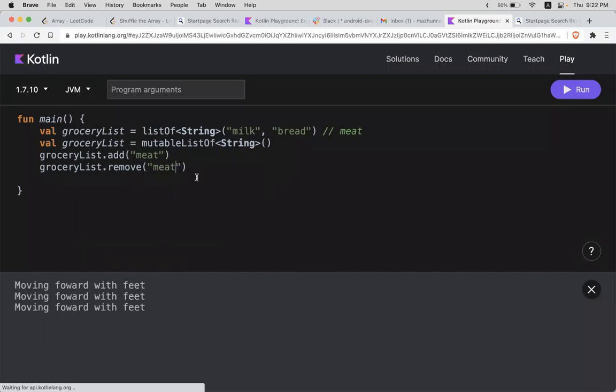So here the meaning is that data can be changed, added, removed. With listOf, we can't change the data, but with mutableListOf we can change data. We can add or remove data, like that. But in listOf, we can't change anything after we create the list.